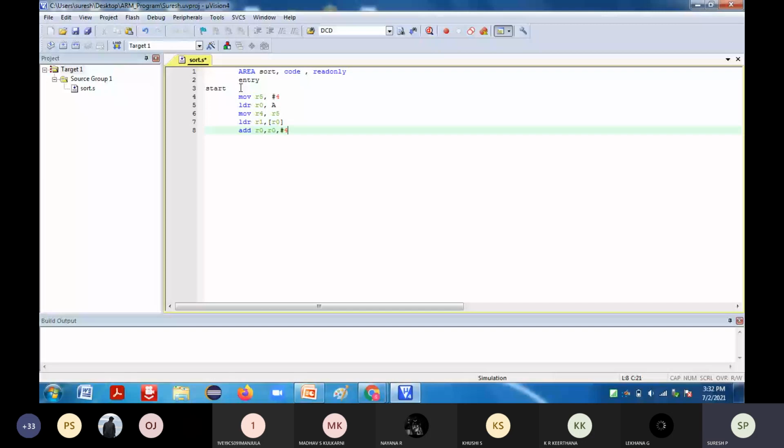Next I need to load the data from that particular address, and I will store it in R2. Once that is done, I am going to compare R1 and R2. If it is not less than, branch to no exchange; you can call it no exchange or no exg. So I will go to that particular part.